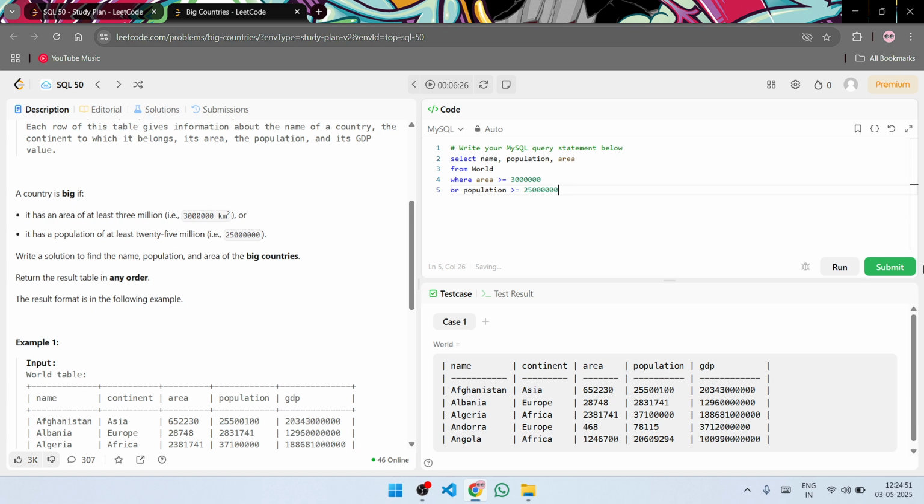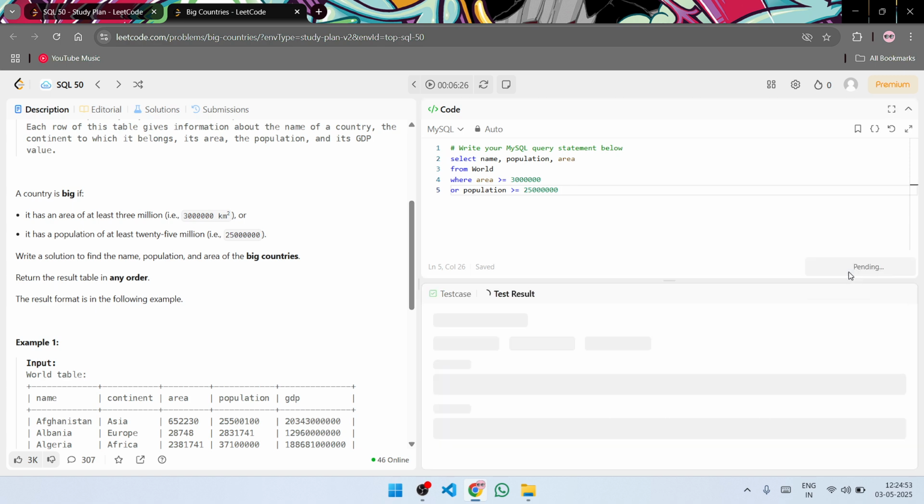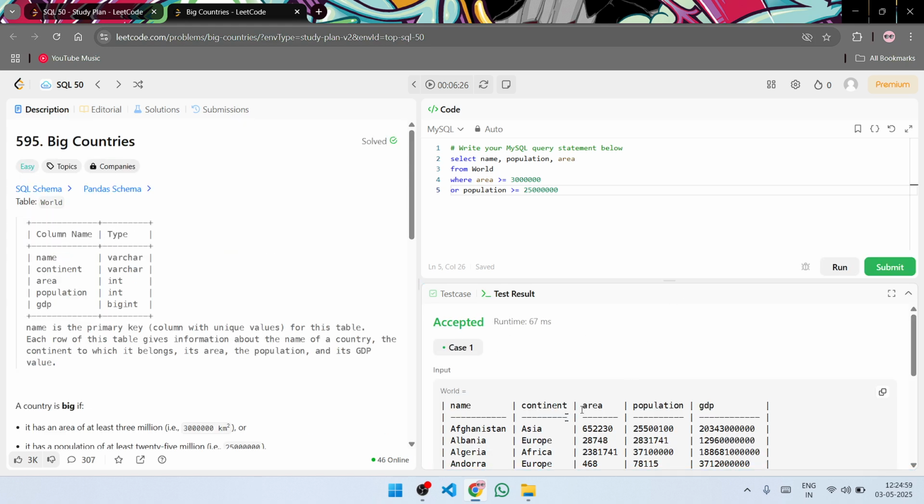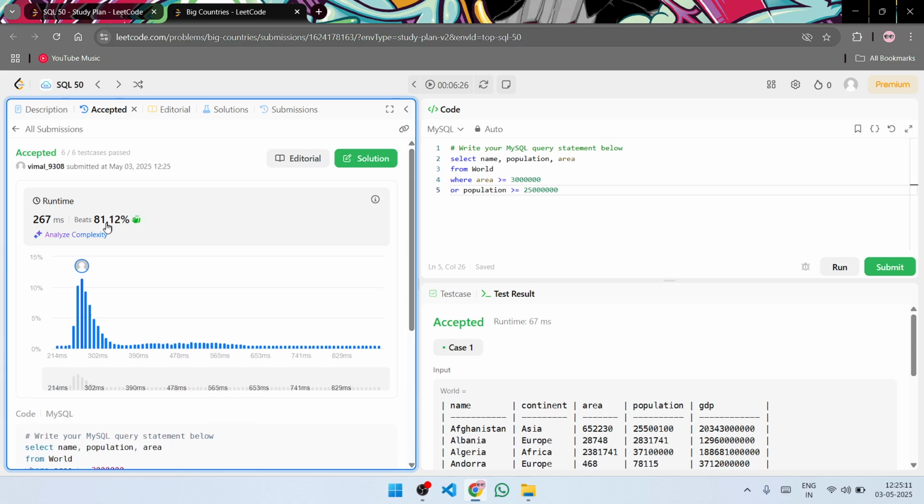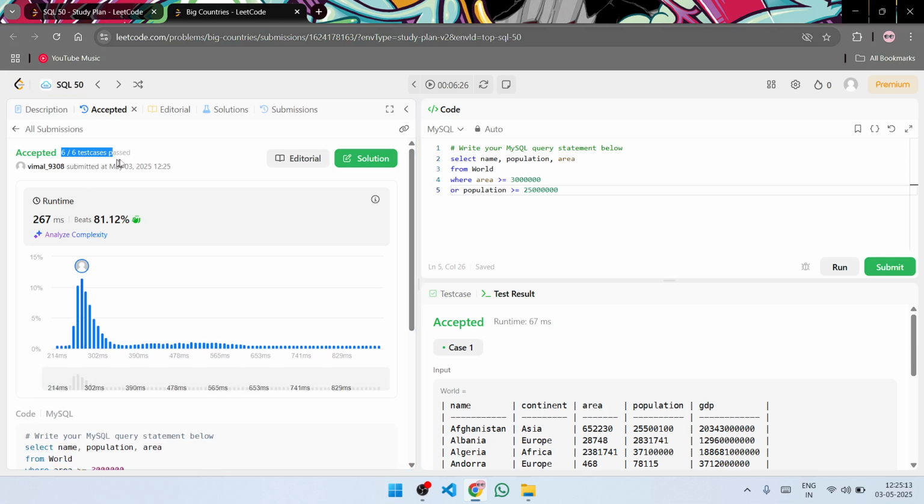Fine, let's try to run this now. Yes, this has passed the first test case. We'll submit this now to check all the other test cases for this problem. Yes, it has passed all the six test cases here.